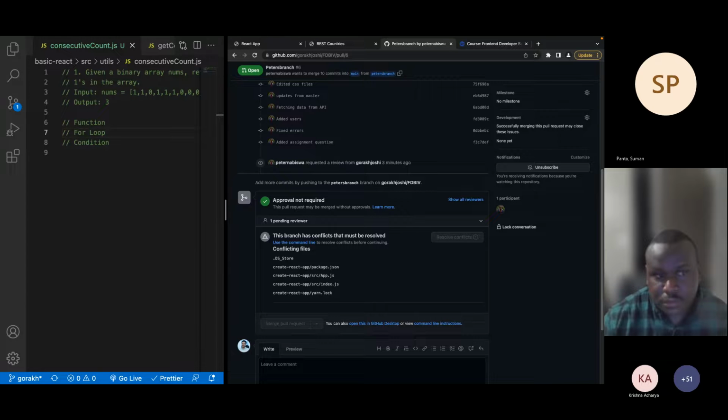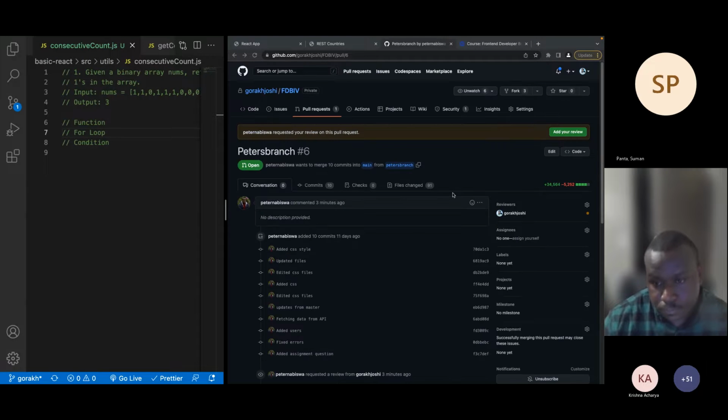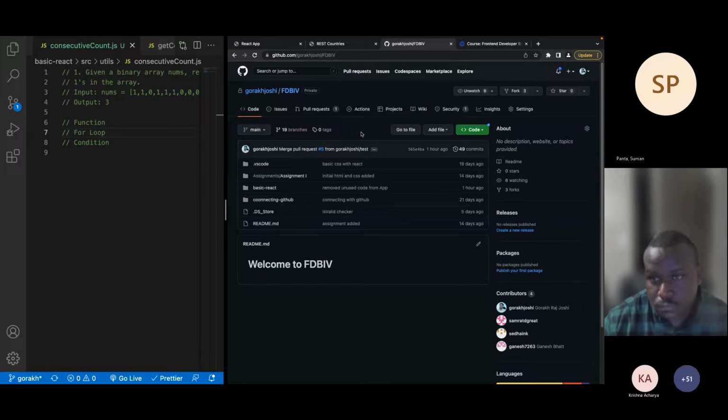Hi, Guruk. What is the repo that we should push our code to? This one, FDB4. FDB4, right? Yeah. You need to be inside the current repo, right? In order to push there, you need to be inside there first.